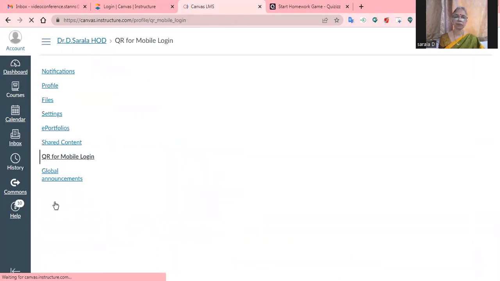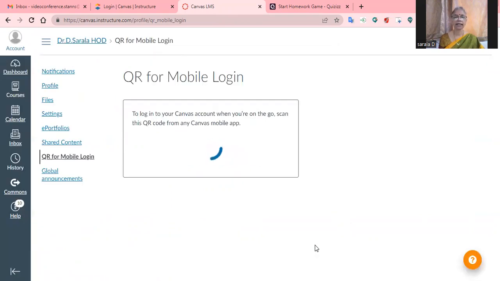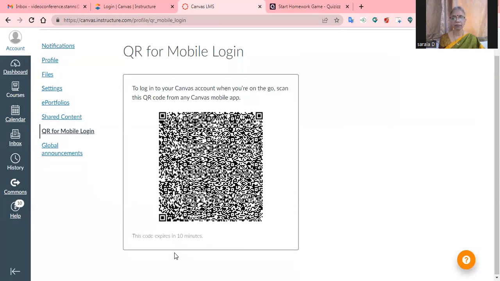So, generate a QR code here. This is how it comes, and it expires in 10 minutes. You can give this to your students. They will scan this on their mobile. Prior to that, they should load the Canvas Instructure app from Google Play or the App Store. So let them do this. They have to scan only one time, and then it will be stored. Okay. So this is how they will do it.